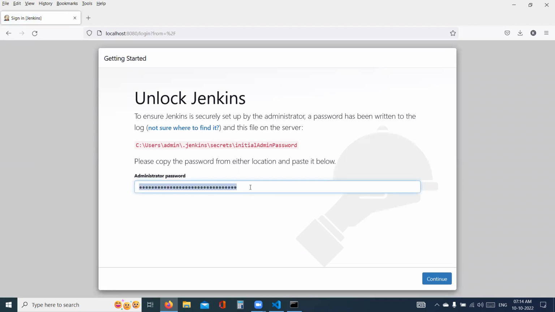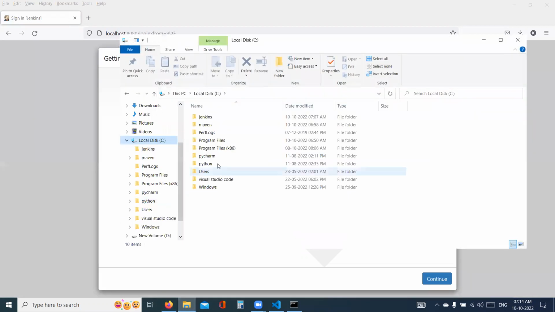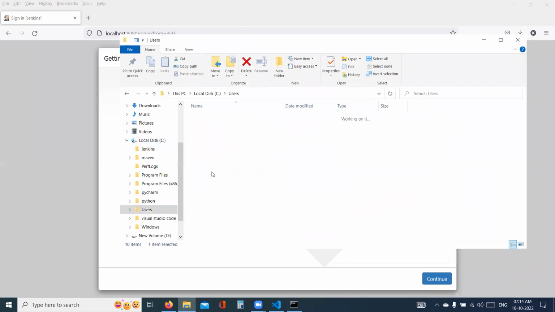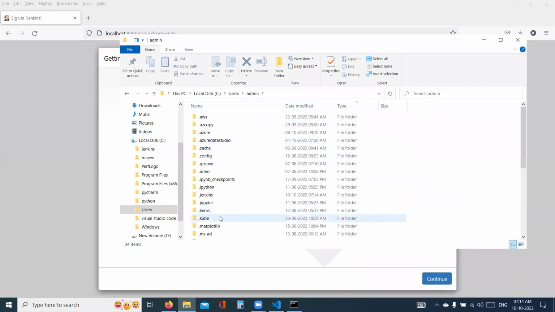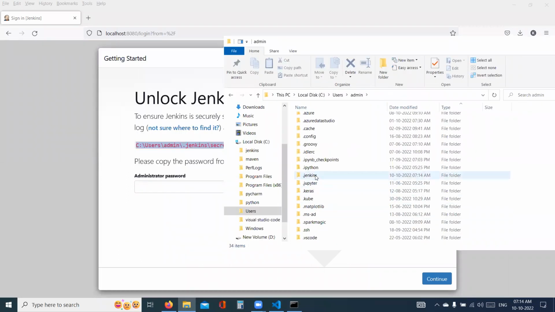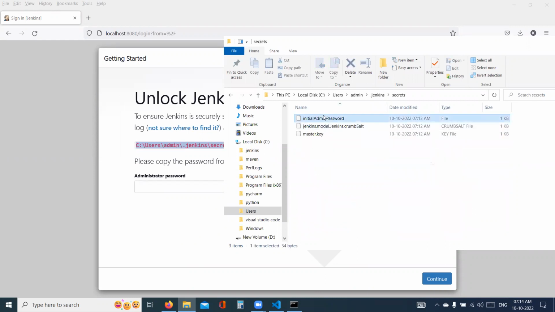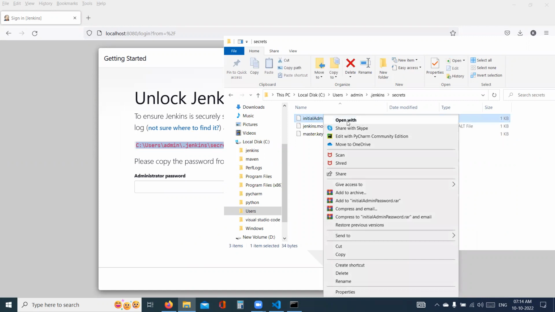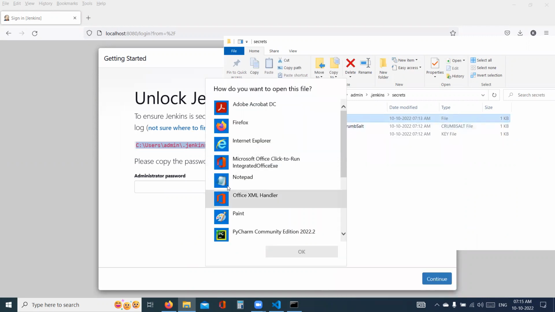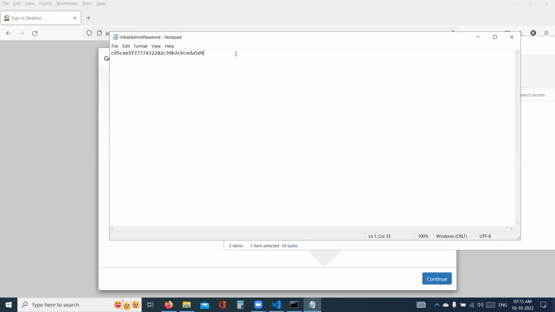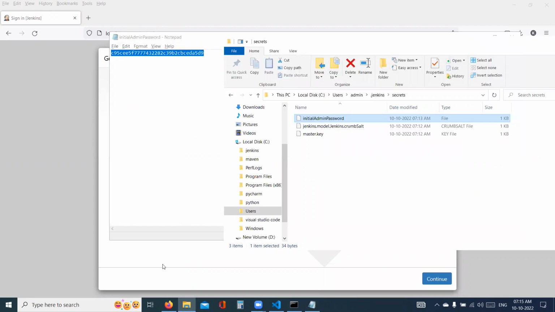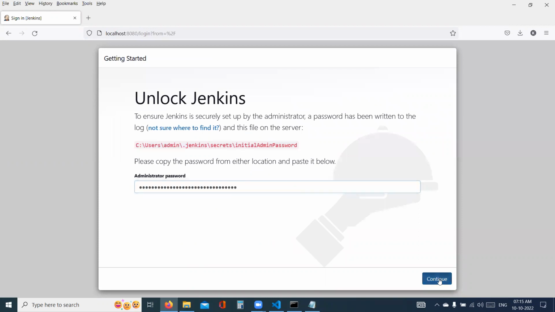If you have missed that password, you can go directly into this folder, drive C Jenkins initial admin password. So let me also show you the navigation. In my drive C, there is users folder, there's admin folder, there is Jenkins folder already created, and secrets in that initial admin password. Open with my notepad to get the password. Yeah, the same password. Click continue.